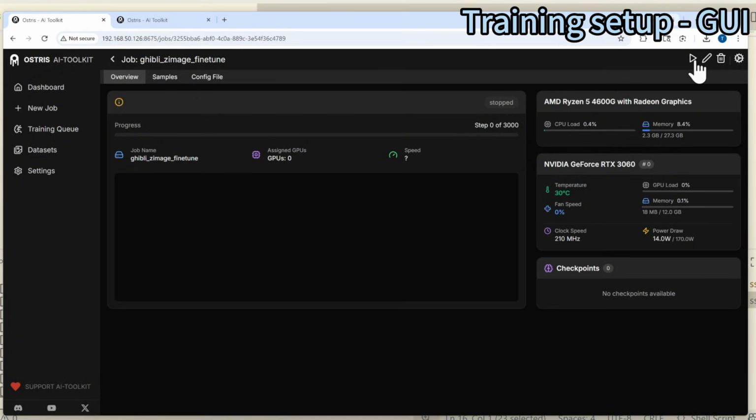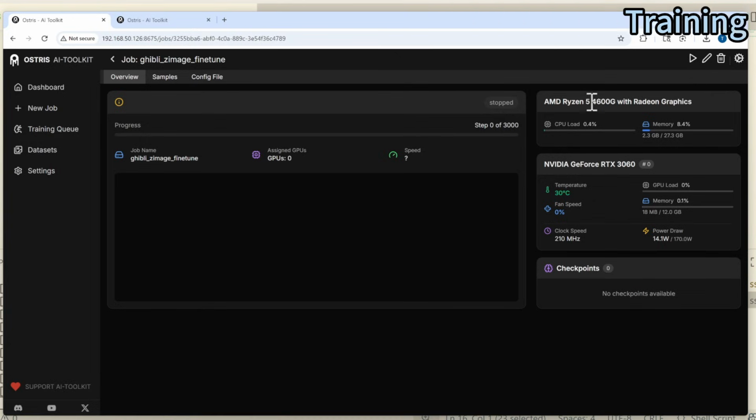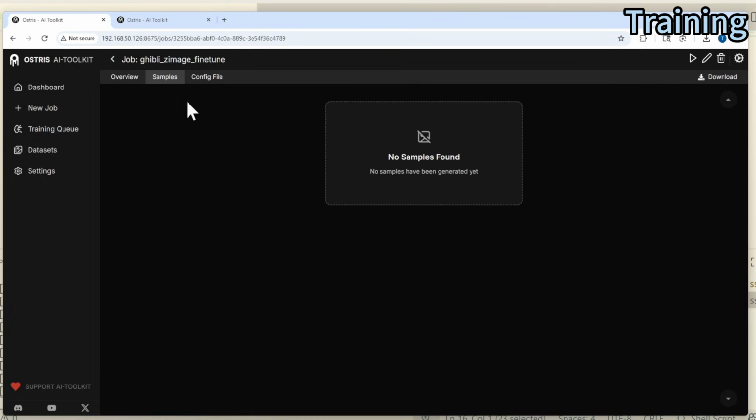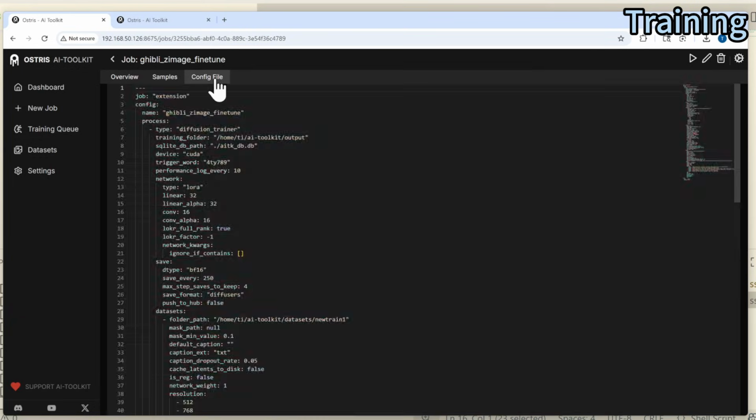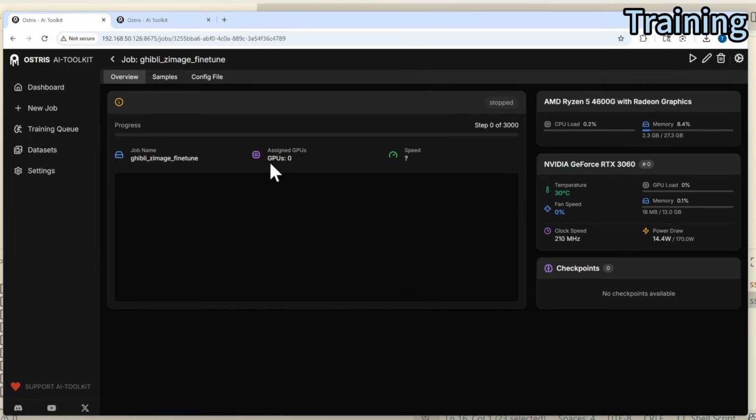It's on the right side corner here. As you can see, it shows you the information of your system. There is CPU, there is GPU. It also shows you the progress. In the samples, it will show you all the images generated. And this is the configure file here. The configure file is useful if you want to use it on the command line, so you can use this very conveniently. But this is the user interface, so you can see visually how everything goes on.